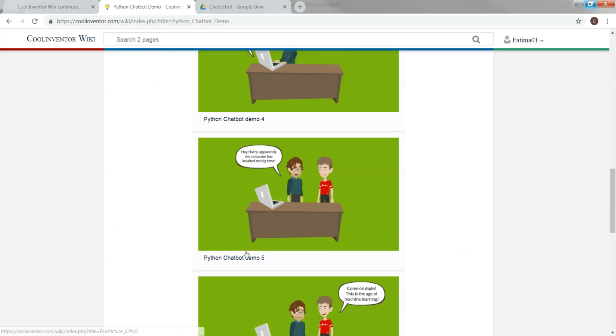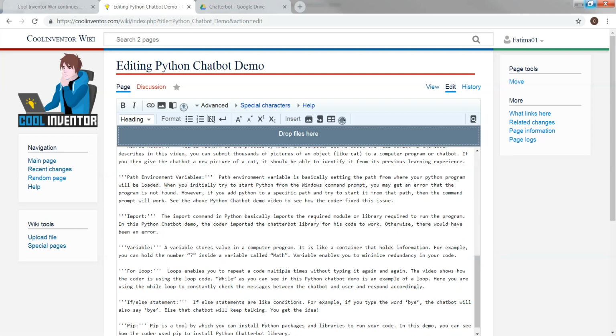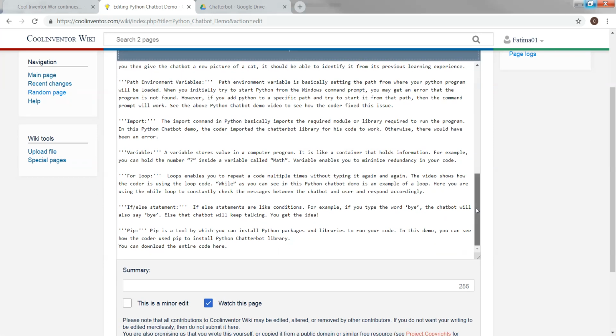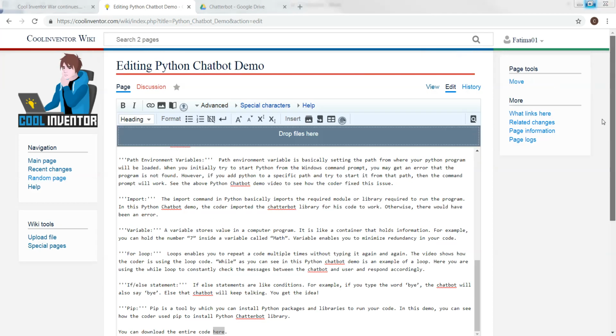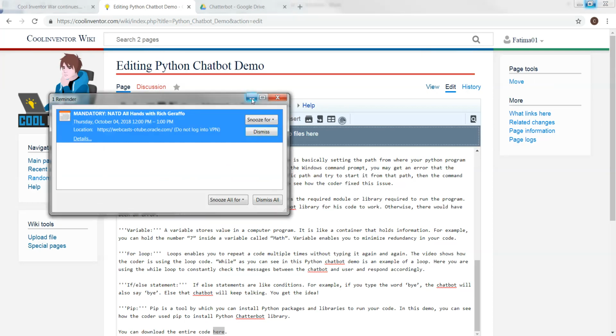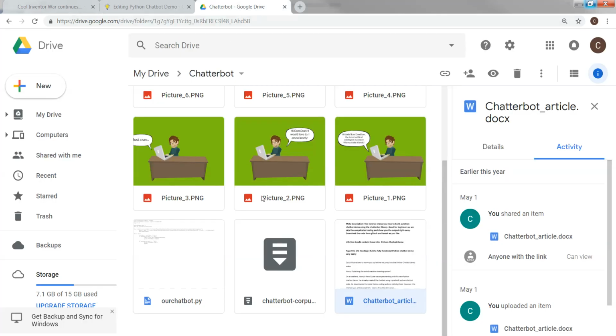Now here you have to add some hyperlinks, right? So that's another thing that you will need for adding your article. So we'll go down and see here it says you can download the entire code here. So I'm going to hyperlink this. So there's a hyperlink button here, and then here you can add a link. So typically, excuse me, typically I will give you that link in this Google Drive, but basically this link will contain the code that the visitors can download to do this demo.